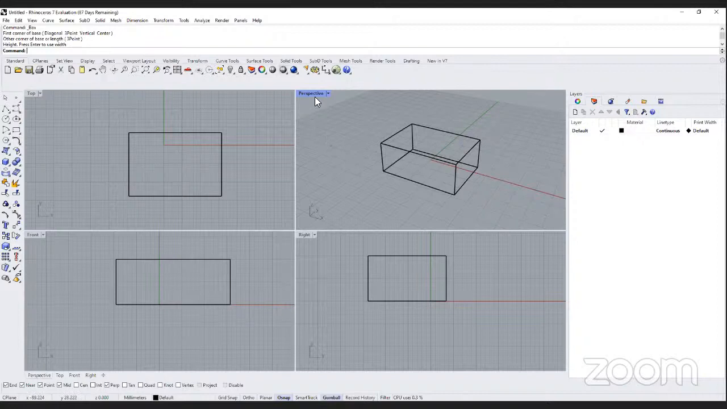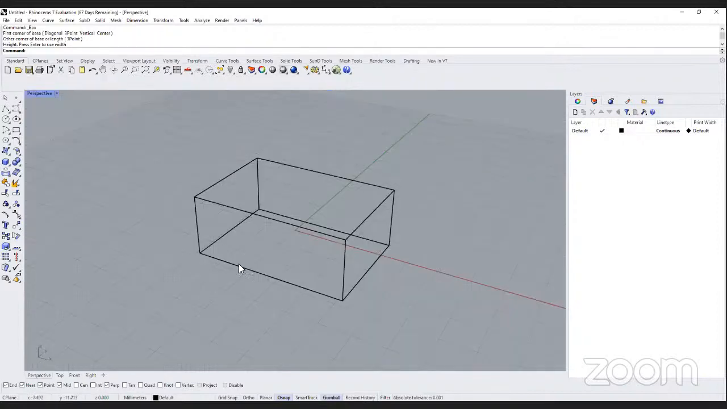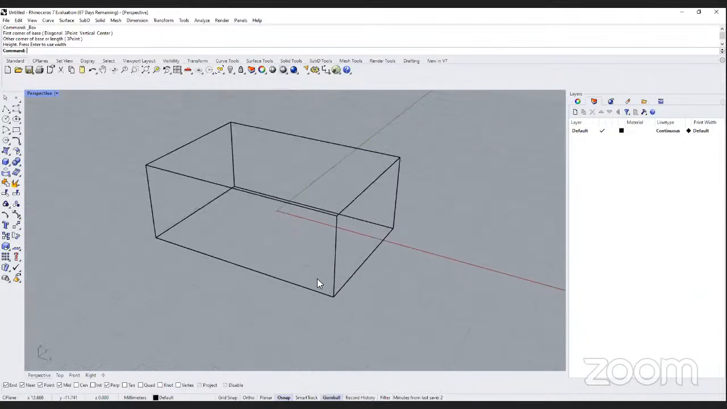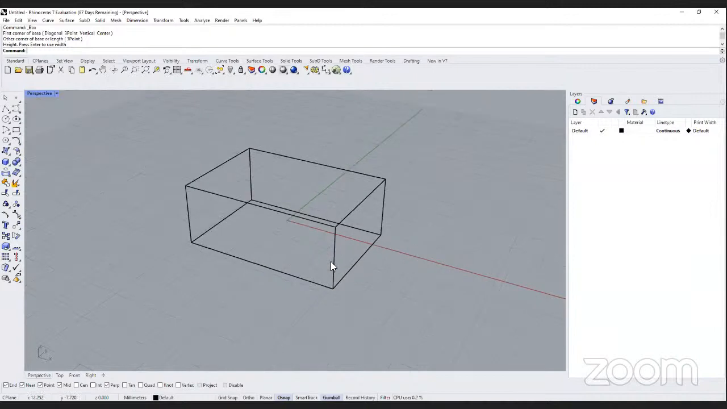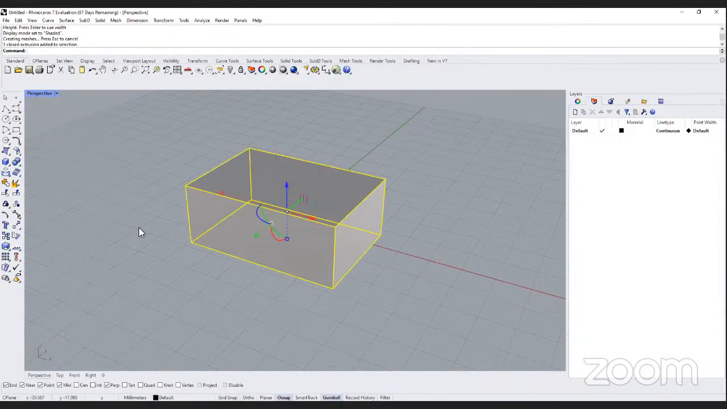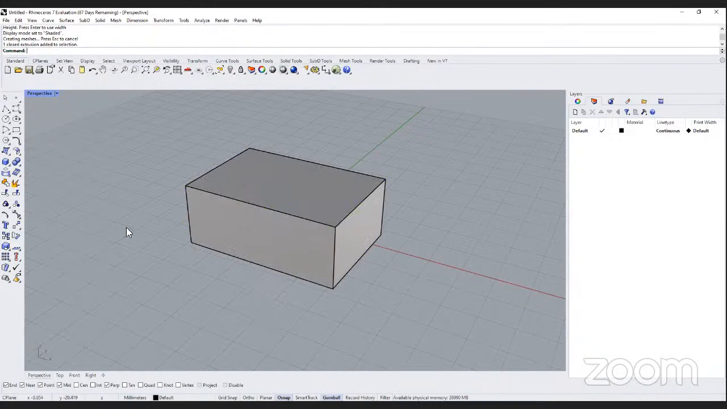Now, let me go back to a single viewport itself. The next thing is the style in which you're viewing. I have a box drafted in front of me, but we don't really see the faces of the box yet. We just see the edges or the outline of it. That is because we are viewing in a style called wireframe. If you want to change the style of viewing, just click on the small arrow next to the name of the viewport. Under that, choose Shaded. It will automatically give you a preview of the faces and the edges.